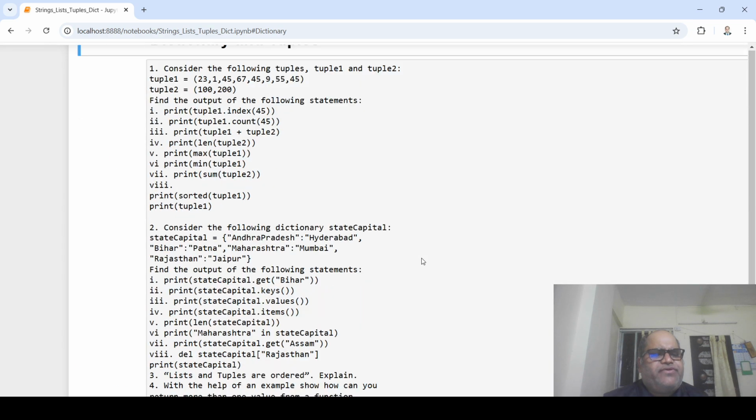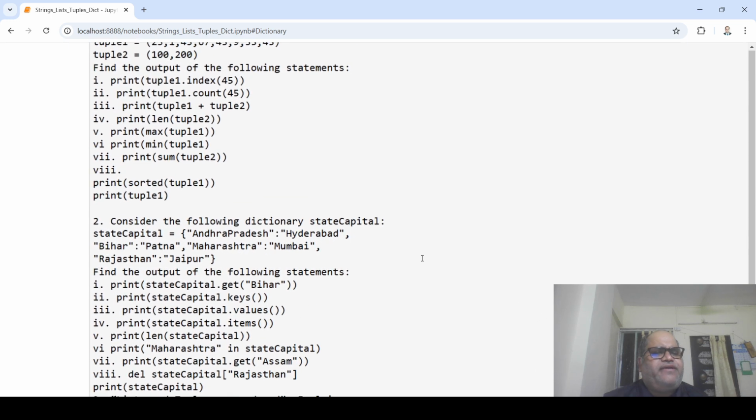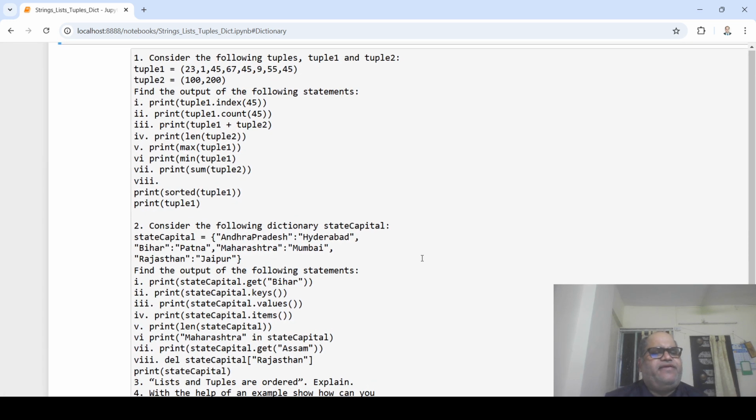I'm just scrolling. So let's look at this question one, and this is about tuple. Consider the following tuples, tuple 1 and tuple 2. It is assigning tuple 1 to 23, 1, 45, 67, 45, 9, 55, 45, and tuple 2 to 100 and 200. It is saying find me the output of all this.